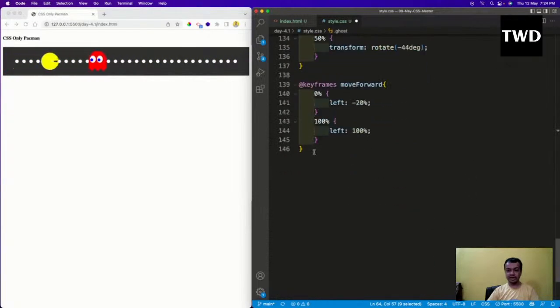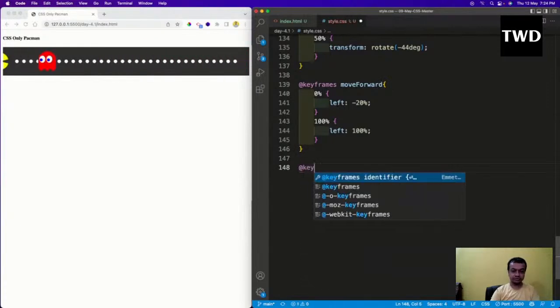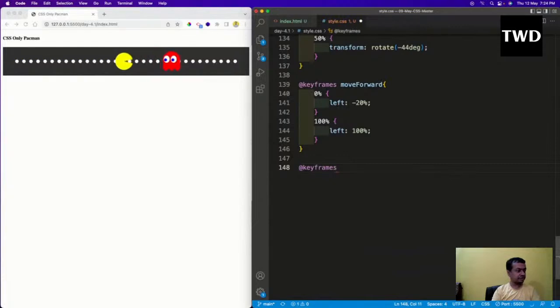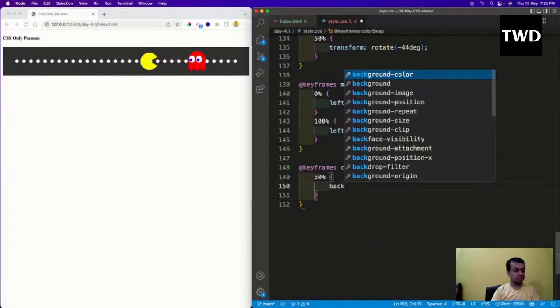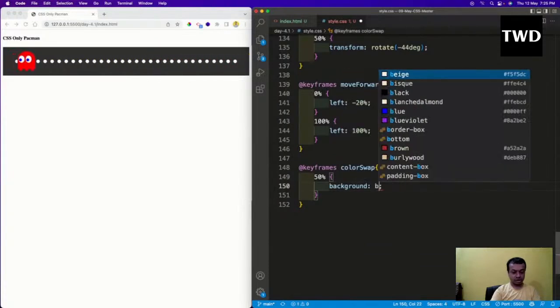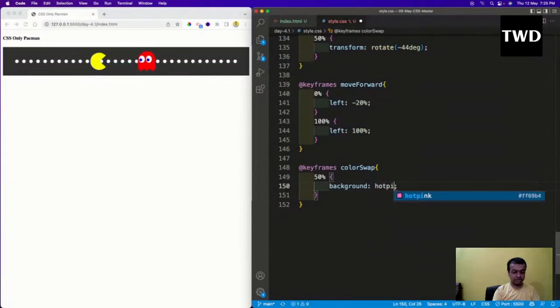So we'll come here quickly, and then we'll make the color swap animation at keyframes. Color swap will be like this, at 50%, background is hot pink. I'll save it. Okay, color swap.